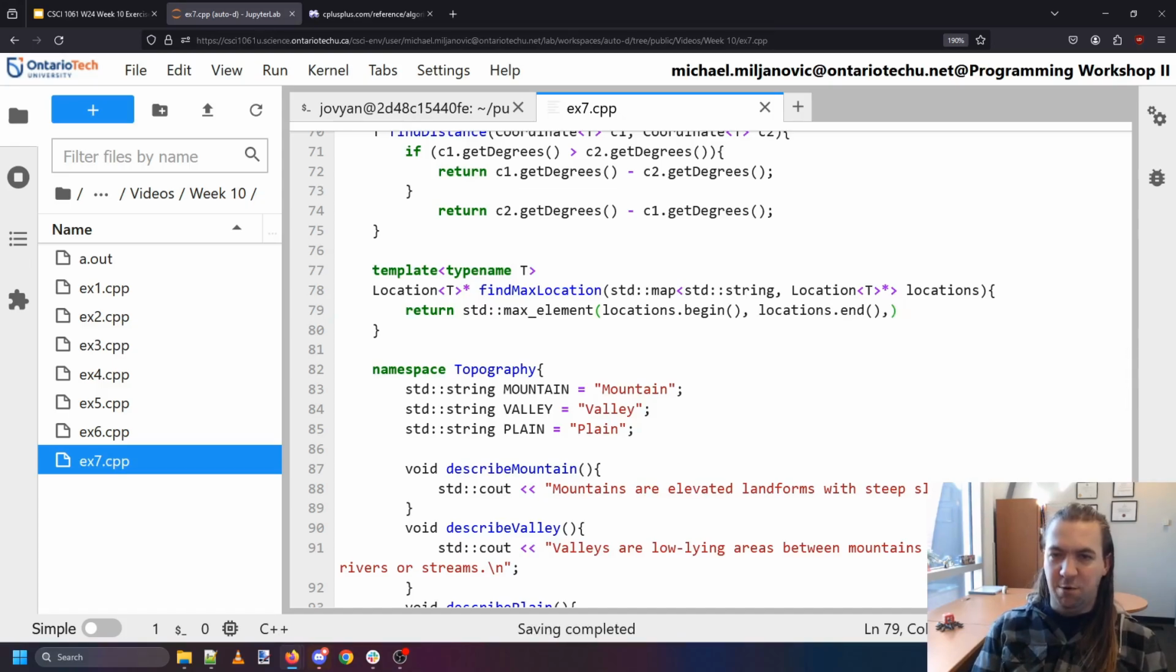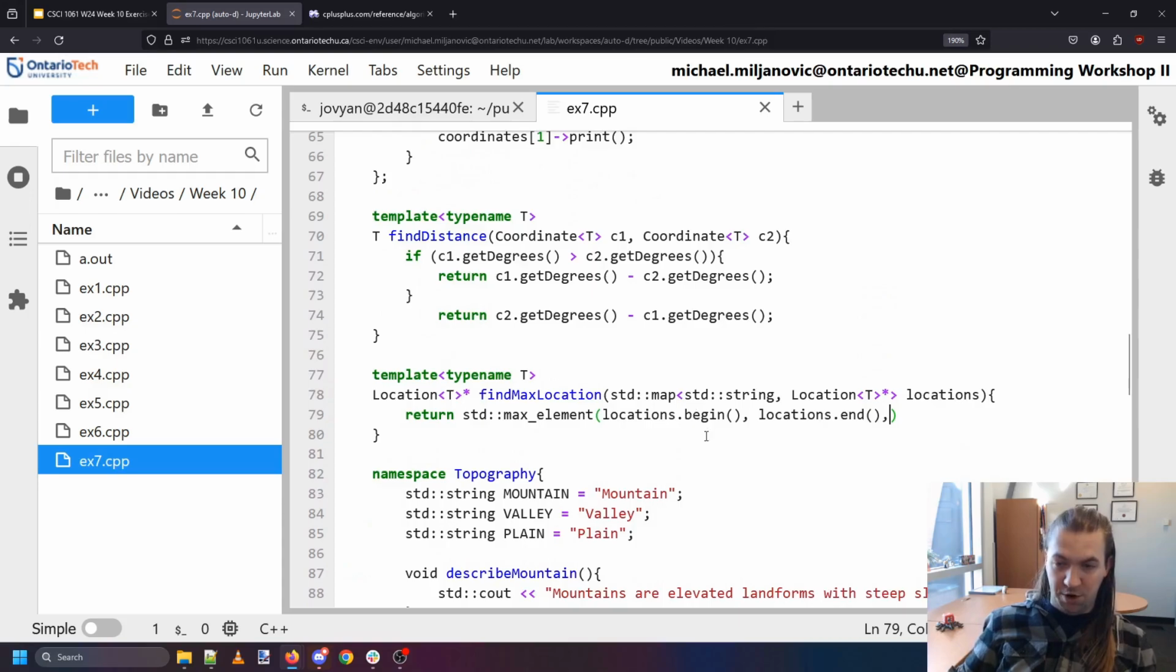And now how do I figure out what the max is? Because you can't just take two locations and compare them. I'm looking for the max of their, let's say, first coordinate. So how do I do that? Well, I need to give this a function, actually. And we're going to need to make a function that compares locations of type T.